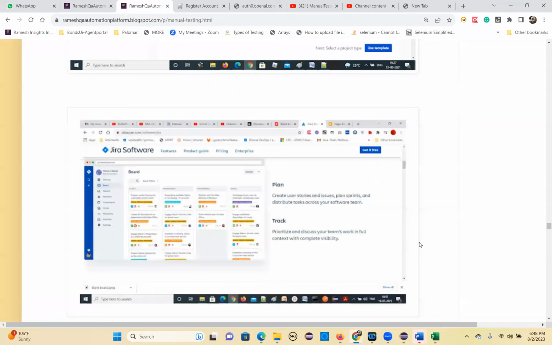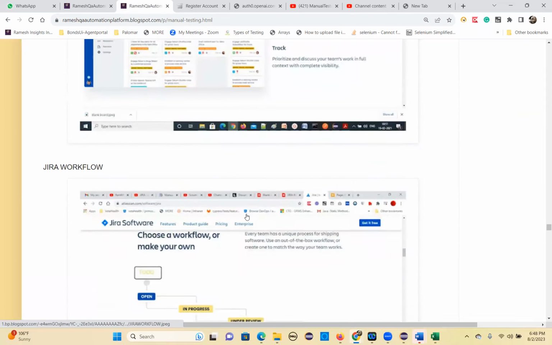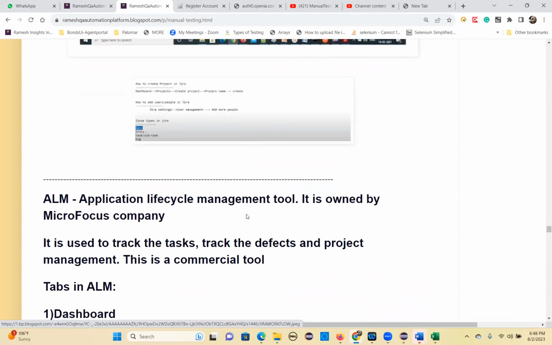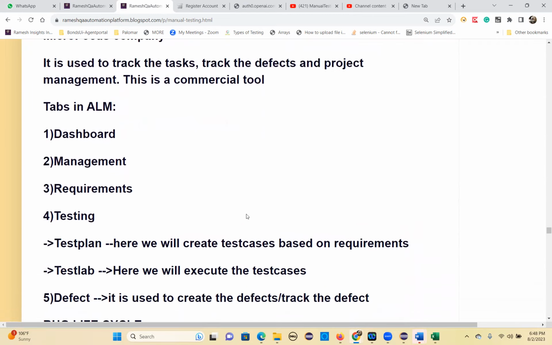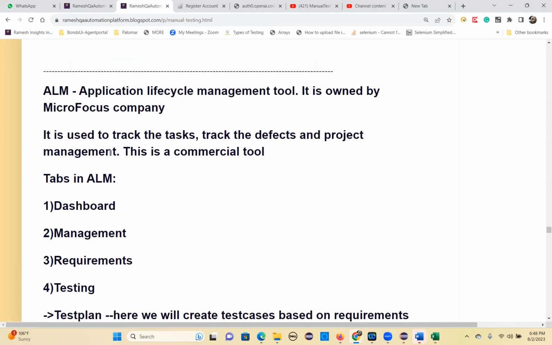So that's all about bug life cycle, and that is the main important thing they are going to ask you. In the ALM, Application Lifecycle Management tool, it is owned by the Micro Focus company now. Now Micro Focus was also acquired by the Open Text company, and this ALM is a part of Open Text.